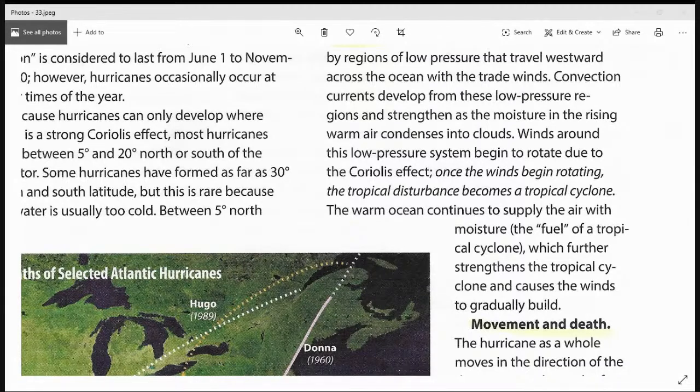But just imagine the low pressure area, right? The air is being lifted up into the cloud. It's warm. And then you also have this spinning effect from the Coriolis effect. And this causes the entire cloud system to start to spin, which eventually causes the hurricane to form.